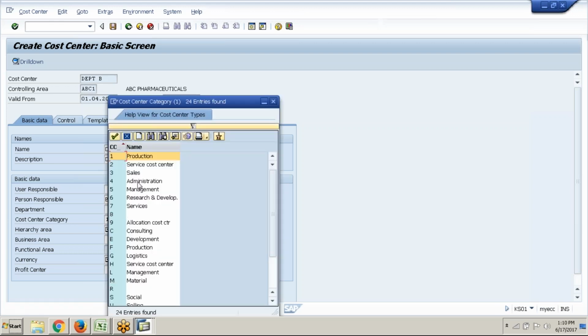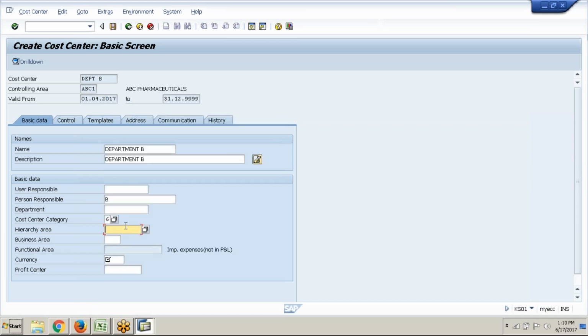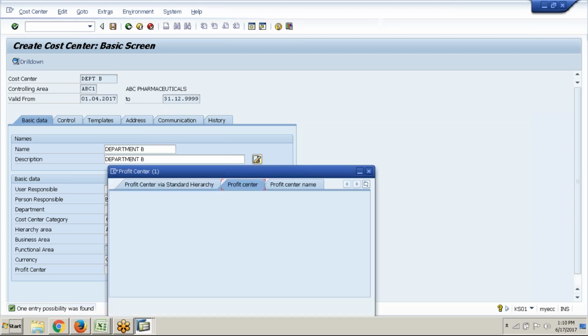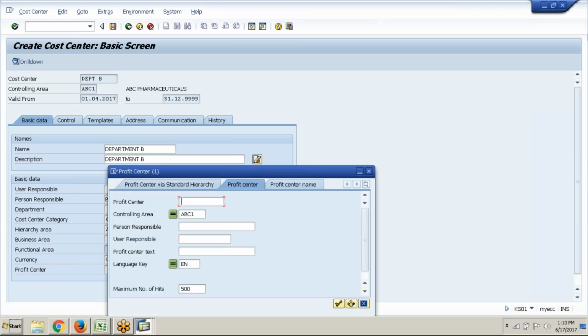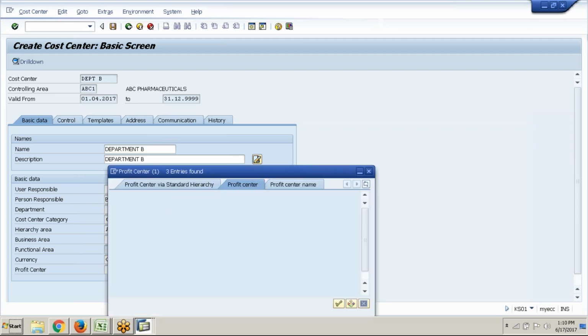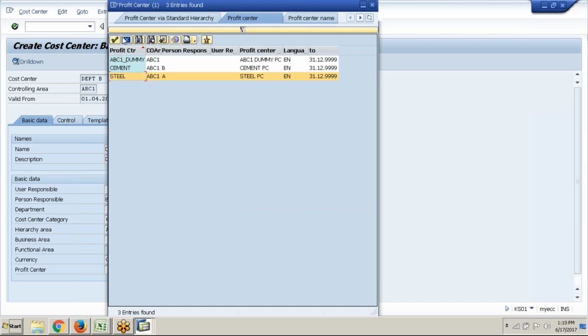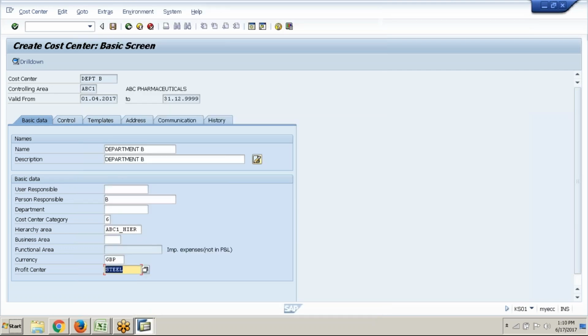If you wish to change it, you can, for example research and development. Hierarchy area will be the same. Currency. The profit center. This time we'll select steel. Save.